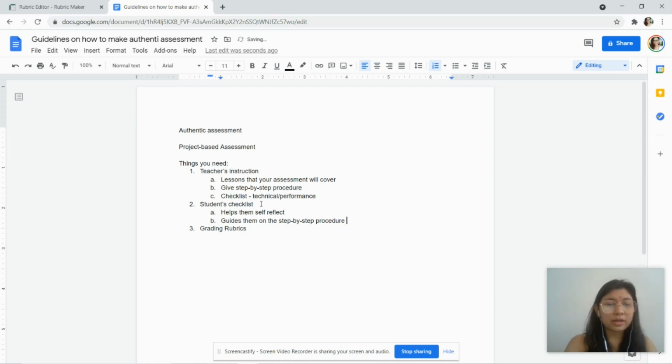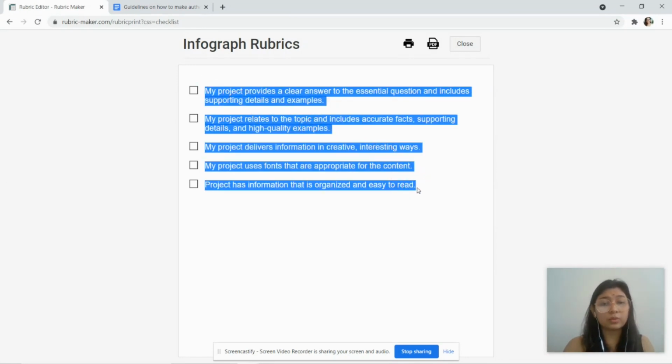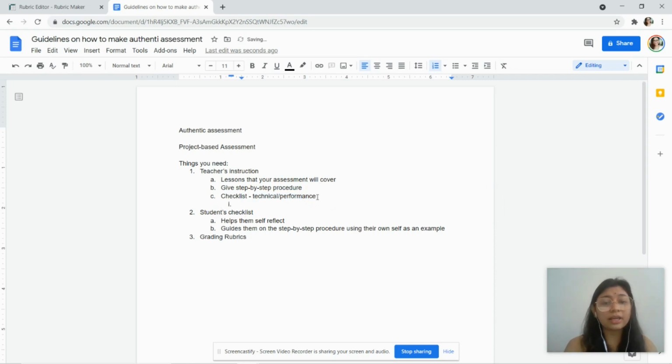Rather, using their own self as an example or as the actual target, the actual person who needs to do the checklist. In here, remember that these are only for the technical or performance checklist that you will be checking. So I'll be showing the difference between the student's checklist and the teacher's checklist coming from the lesson plan.